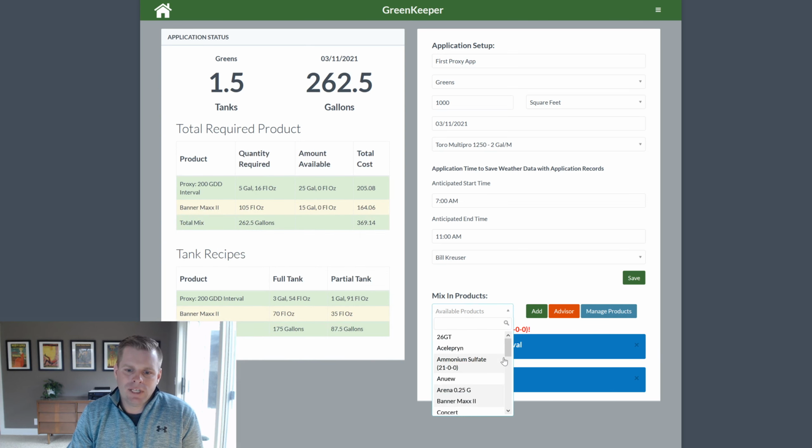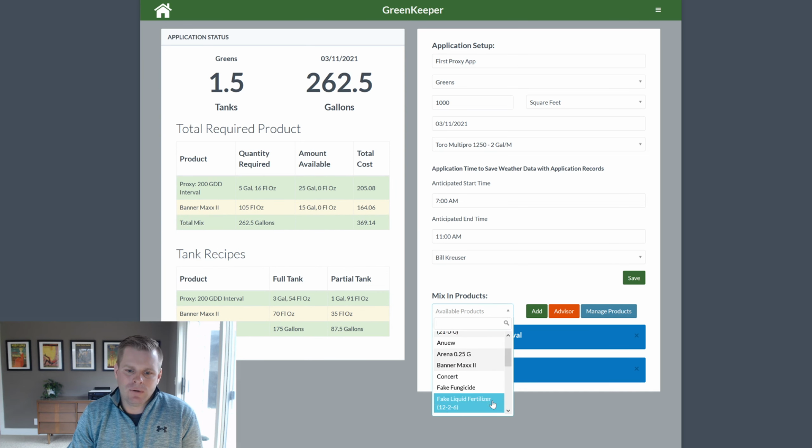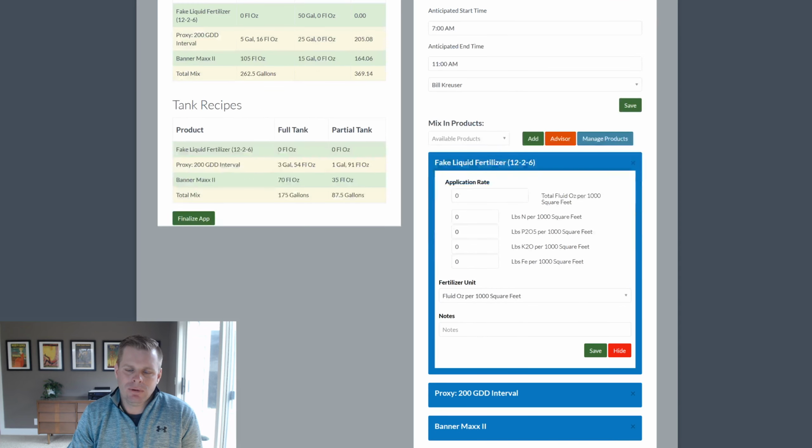You also, though, could have those liquid products. So we made that fake liquid fertilizer, and so let's add that to the application. But it still follows the same procedure. If I come in and say I want 0.2 of a pound of nitrogen per thousand, it tells me I need to put down a whopping 20 fluid ounces per thousand square feet to achieve that rate.